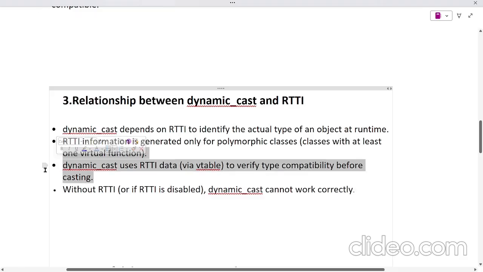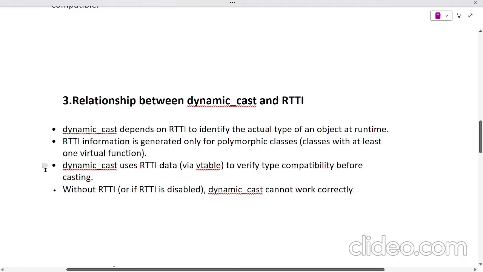Now let's understand this statement. If we have at least one virtual function, it creates the vtable, which has virtual functions along with an RTTI pointer. This RTTI pointer points to the RTTI table, which has the actual object type info.